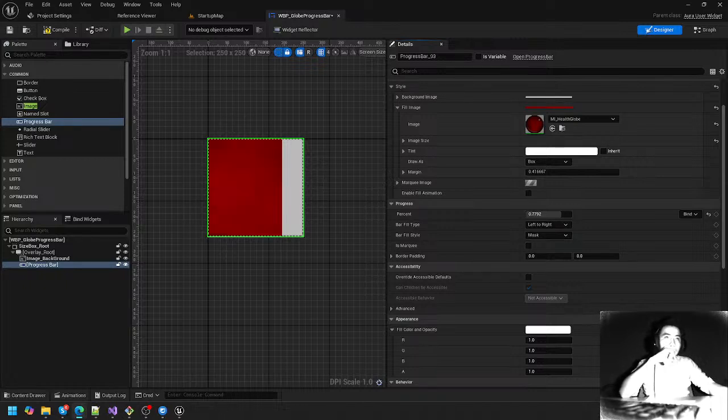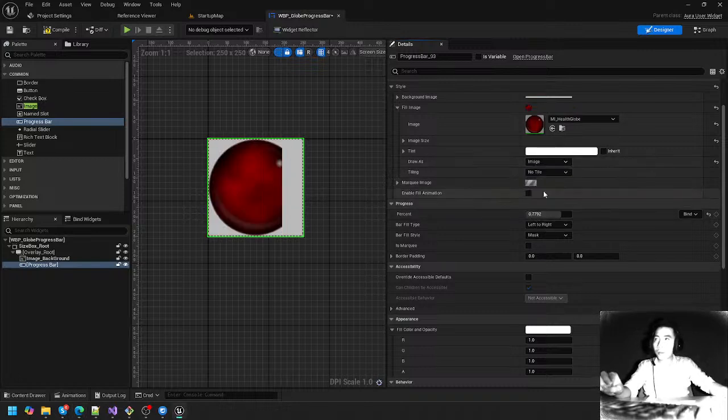So we're going to scroll all the way back up to fill image. And here's what we want to do if we want to show this as it looks here in our MI health globe. What we have to do is right here under draw as, we have to change this from box to image. If we change that to draw as image, well, now this is what it looks like. It looks like it does in our material instance, and that's what we want to use.